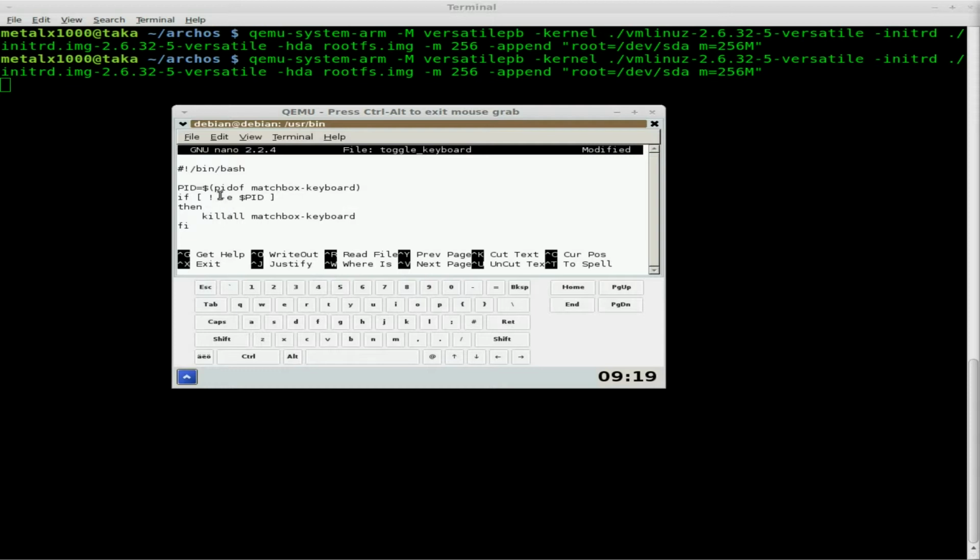So basically, if we do get some sort of output for the value of PID, then we're going to kill the Matchbox keyboard. Now, you might be saying, well, we got the ID number. Why don't we just kill that ID number? Because you may have accidentally already opened up 2 Matchbox keyboards. This will just make sure that they're all killed.